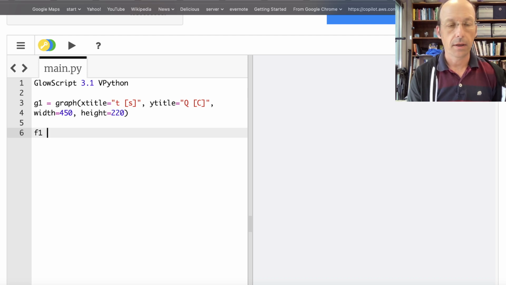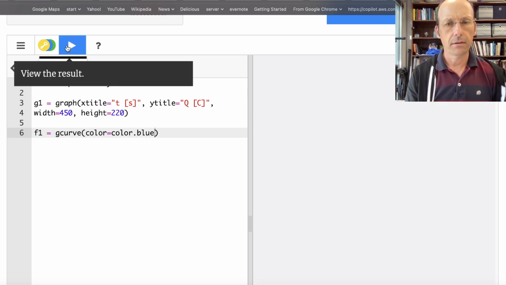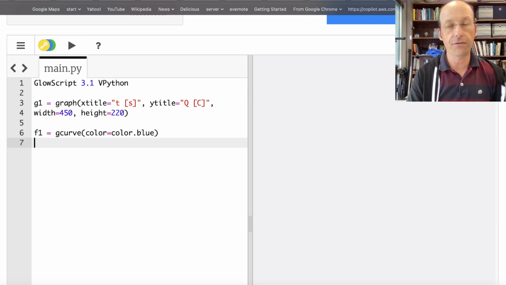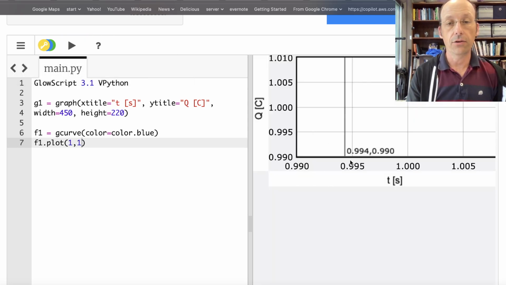Let's call it F1. F1 is an object called a G-curve, and I'm going to give it a color, make it blue. Now, will it make a graph yet? No, it still doesn't. Okay. So just if you haven't seen this before, f1.plot, I can give it an x and y coordinate, let's say 1, 1, and run that. And then you can see there's my graph.